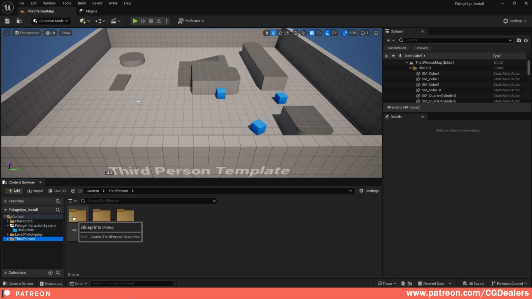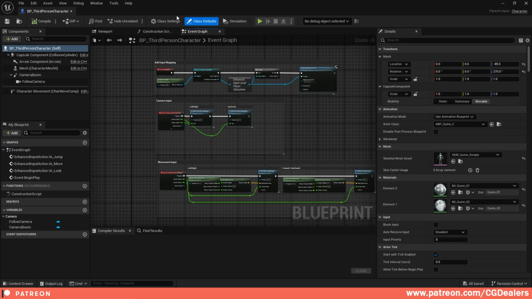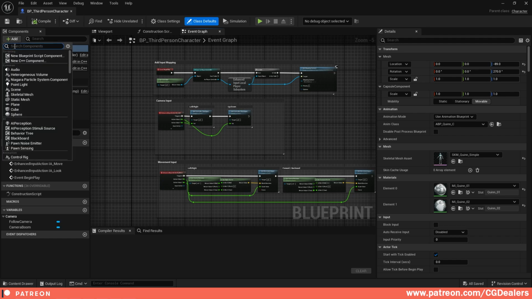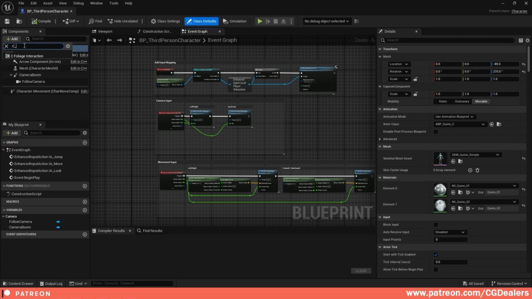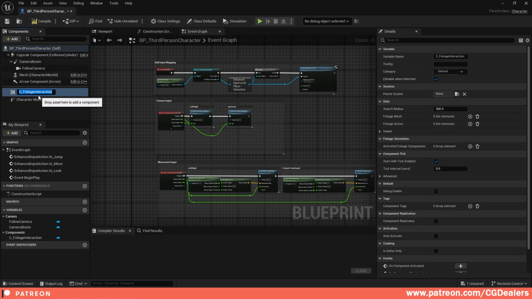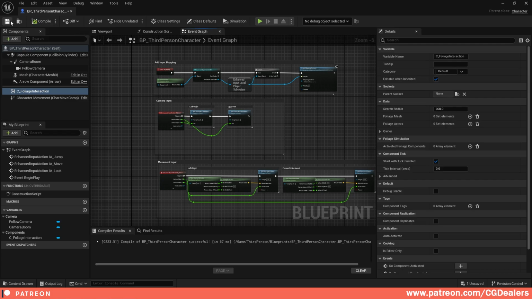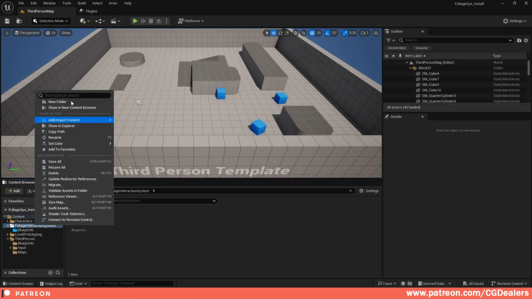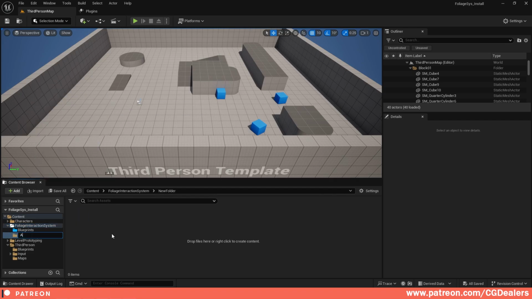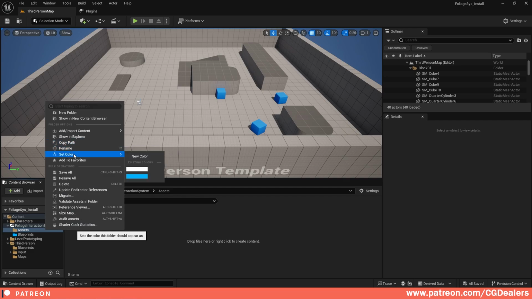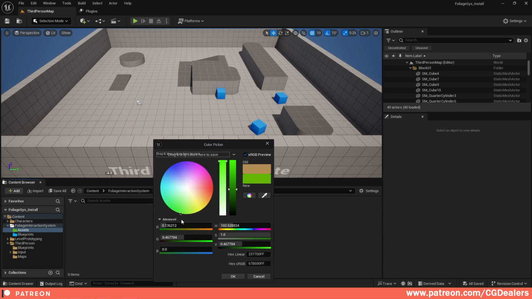Now save everything, then go to your character. In this case, I'm gonna use the third person mannequin from Unreal Engine. Double click on it and let's add the foliage interaction component to this character. So go to add and search for C_foliage interaction. Just click on it and we're gonna add it to our character. Then compile and save. Then let's go back and create our assets folder. So we're gonna create assets. So I'm going to give a color of green as it represents foliages.